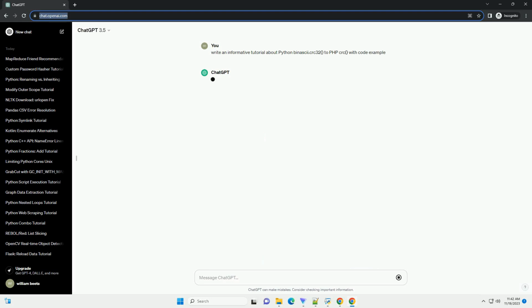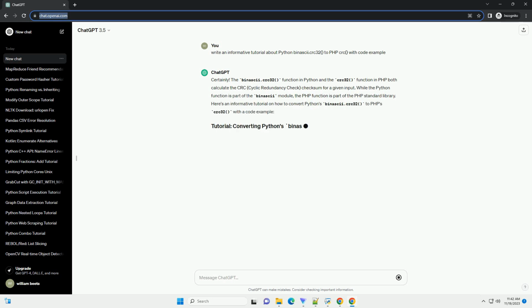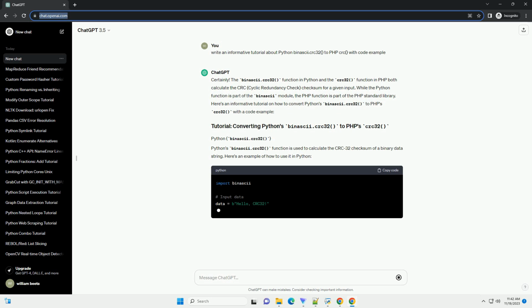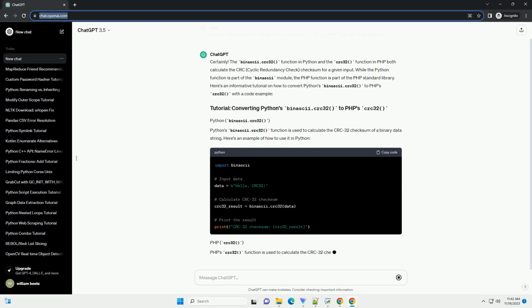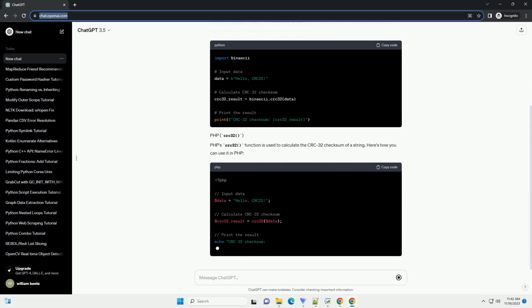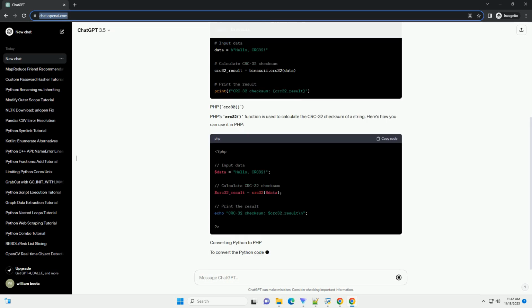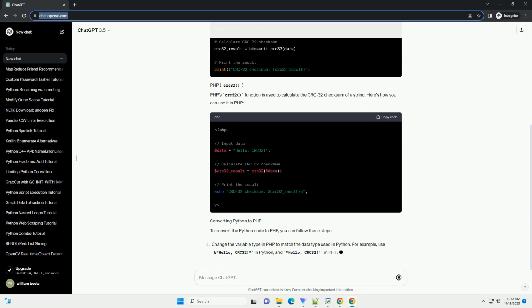Certainly. The binascii.crc32 function in Python and the crc32 function in PHP both calculate the CRC, cyclic redundancy check, checksum for a given input. While the Python function is part of the binascii module, the PHP function is part of the PHP standard library. Here's an informative tutorial on how to convert Python's binascii.crc32 to PHP crc32 with a code example.